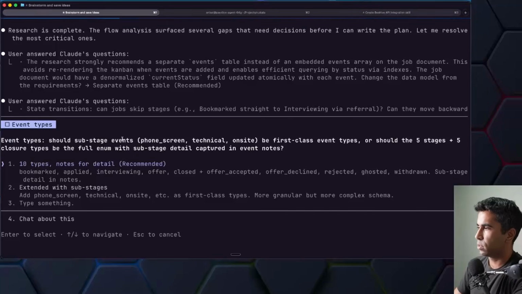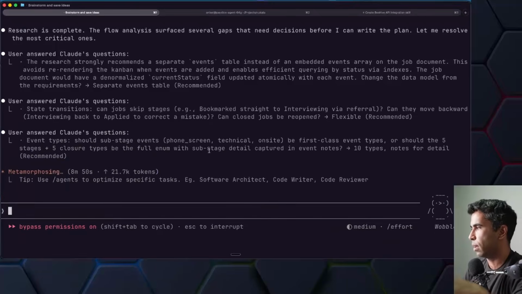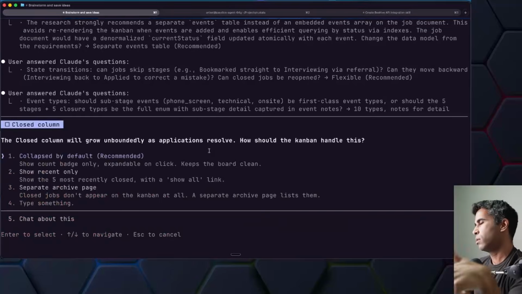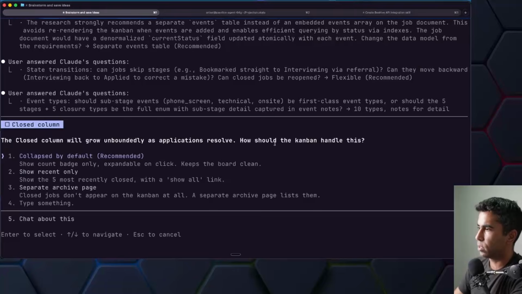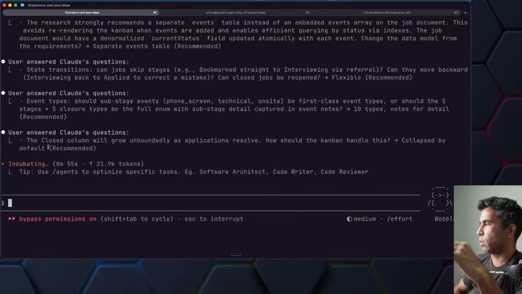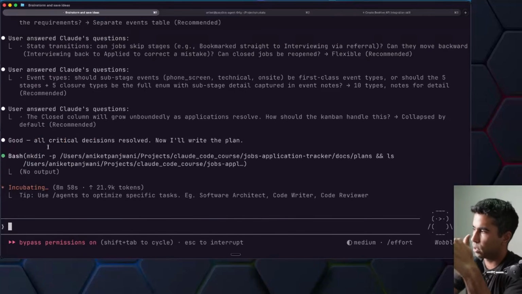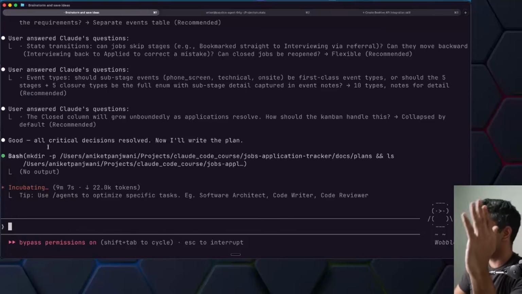Event types. Should substage events be first-class event types, or should the 5 stages plus 5 closure types be the full enum with substage detail captured in event notes? Again, I don't know anything, so I'm just going to keep pressing enter. I trust you, Claude Code, with my life, with my finances, with everything. The closed column will grow unboundedly as applications close. How should the Kanban resolve this? Collapsed by default. So it's just saying that if you have this Kanban graph, the closed column will keep getting bigger as more jobs get closed. It could be kind of messy. And so let's just let it make the plan.